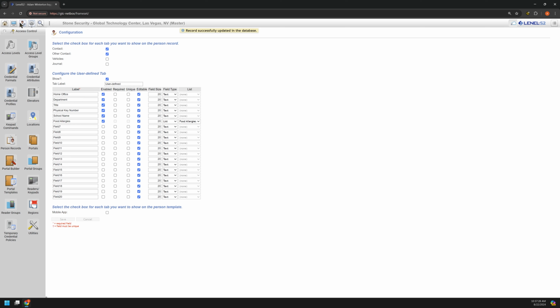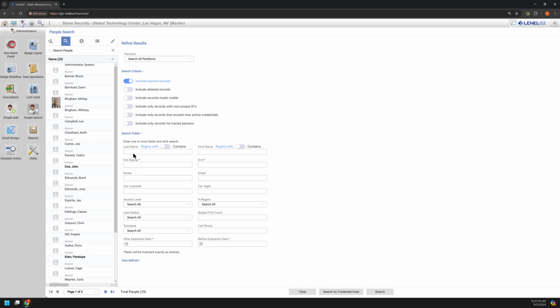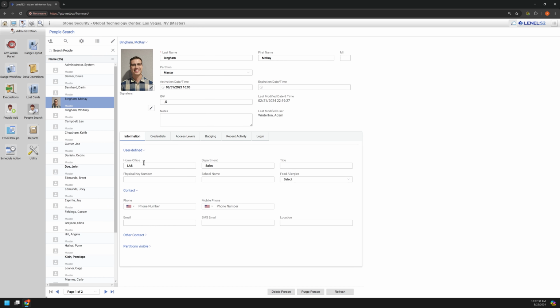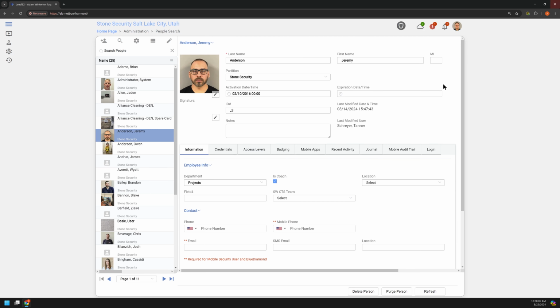Now when we come back to people and people search, now we'll click on McKay and we'll say information. Now we have our food allergies, which we didn't have before, and we're forcing the selection from a list. So there's no free text entry. And we'll say, yes, McKay is allergic to peanuts, and we can say save. All right. So that's same workflow, same functionality in the new version.